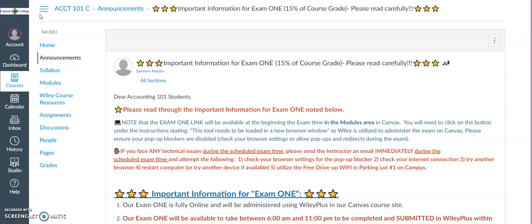Please take time to read through this announcement very carefully to make sure that you are prepared to take our exam, which is 15% of your total course grade. So in this announcement, it is important to note that the Exam 1 link will be available at the beginning of the exam time in our modules area in Canvas.